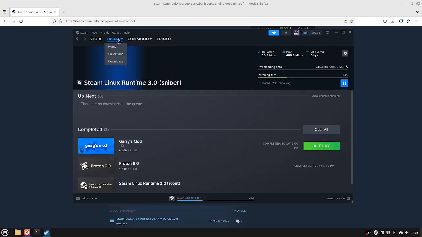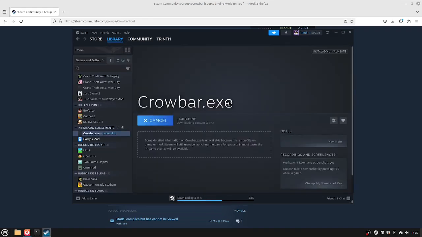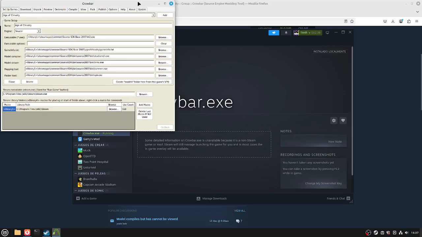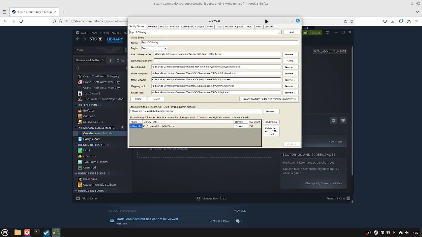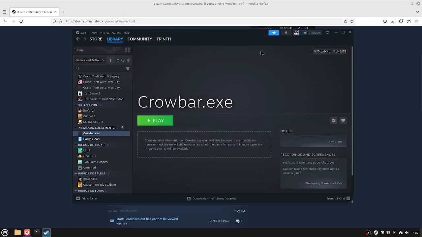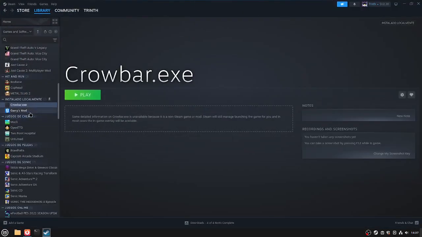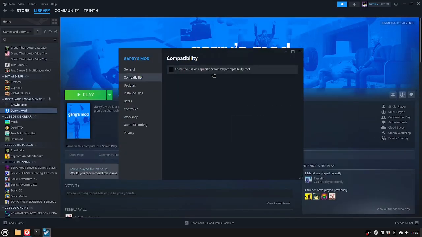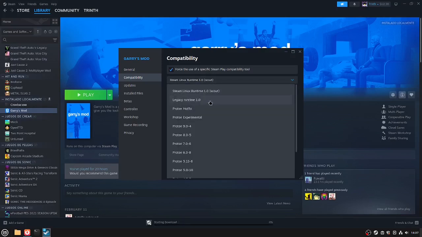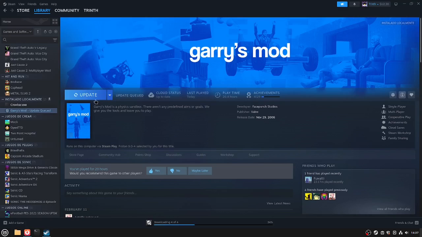It'll download a few things. And there we go. Crowbar is now running. But we're not actually done here, because we need to set up Garry's mod for this. And to do this, we're gonna have to download the Windows version of Garry's mod. For that, we're gonna go onto properties, compatibility, force the use of a specific Steam Play compatibility tool, and let's press Proton 9. Let's select update. Let's wait. And what this will do is it'll download the Windows version of Garry's mod.